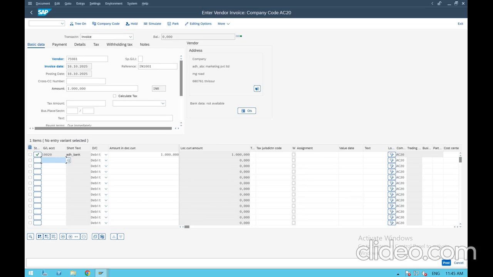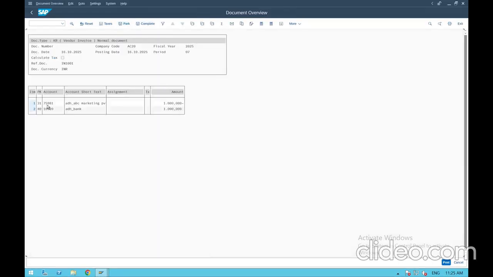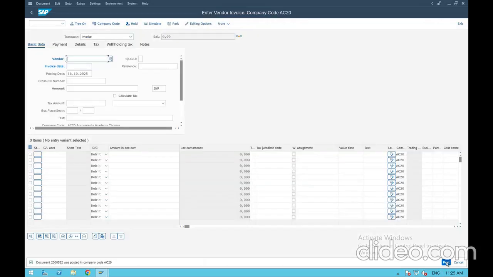If there are multiple lines, then we have to break the amount as per the actual vendor invoice among all the line items. Click the simulate button to check the accounting entry before it is posted to the accounting books and vendor subledger. If everything seems fine, then click the post button to post this accounting entry. Upon clicking the post button, the accounting document will be posted and the document number will come in the status bar.